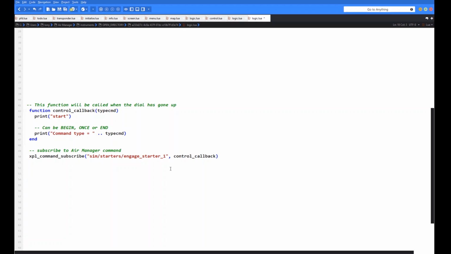I'm going to subscribe to the sim starters engage starter 1 command. So I want to know the status of the starter for engine 1, and I'm going to call control callback when the status of that command changes in any way. So again, this function needs to already pre-exist when we're using this function. So hence why the function is before it in the order of the code.